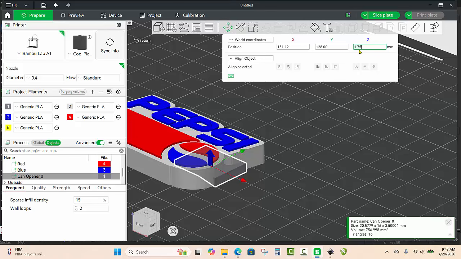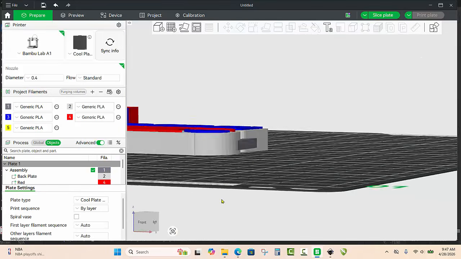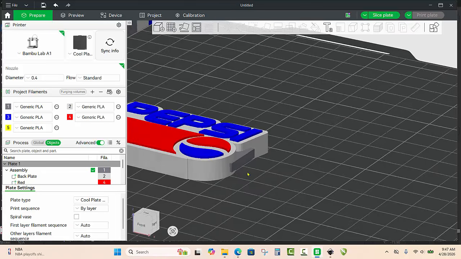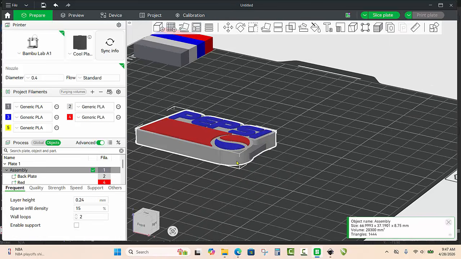1 millimeter would also be 2.75. So 1.5 millimeters would be 3.25. 3.25. And now you can see we have 1.5 millimeters at the bottom. And that's what we want. So now we're just going to do a Boolean.